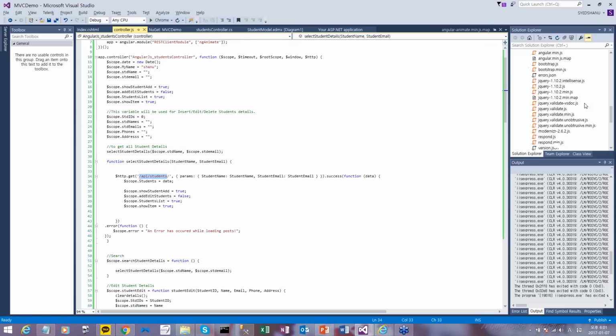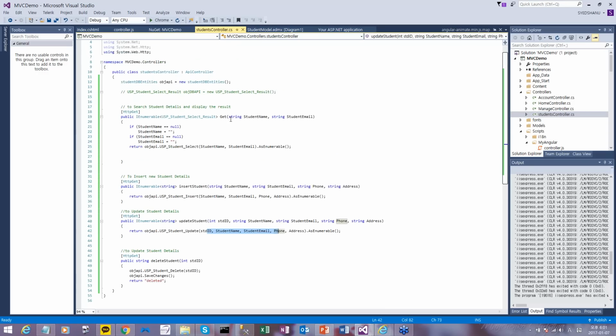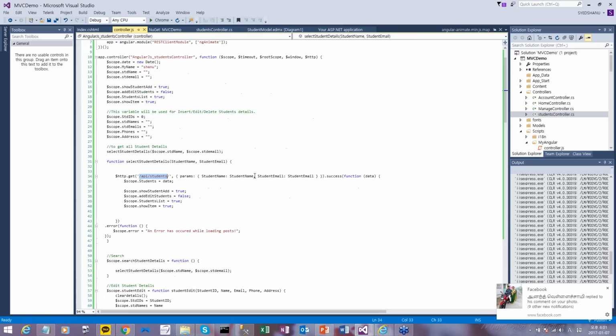When we create our API controller, this is our get method, and for insert we use the method name InsertStudent. We also have a method called UpdateStudent, and for delete we have a method named DeleteStudent. So in our AngularJS controller, we use the API slash this method name. The default is our get method, so for that we don't need to give the method name over here. It is to get the data and bind the result over here.